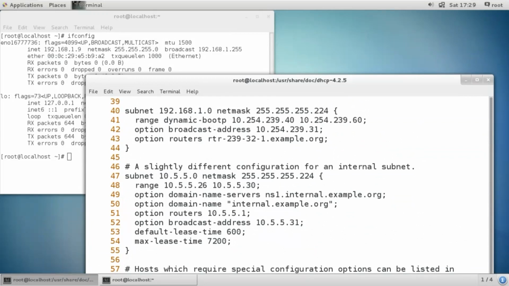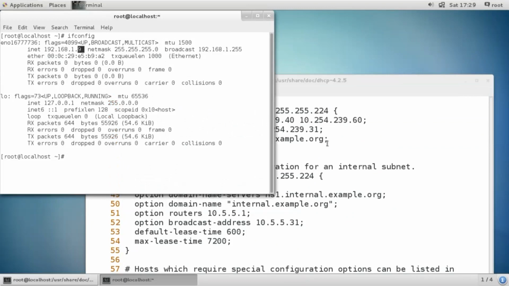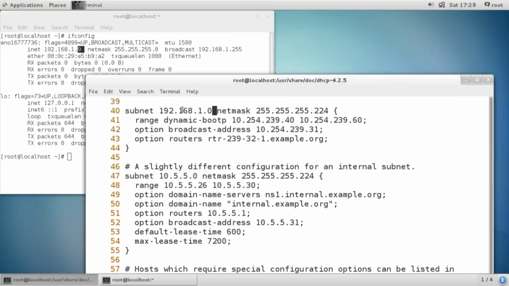Network ID we have to give. This is your host. In class C, 3 networks will be there. Network ID means only network: 3 network, host should be 0. So 192, 168, 1. Up to this you have to write network ID.